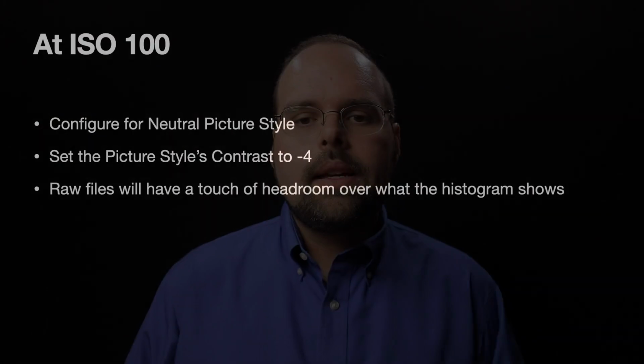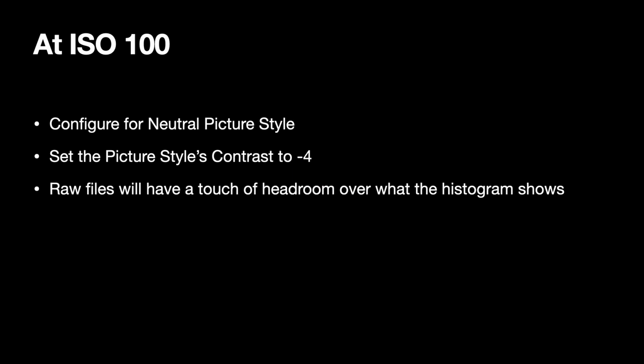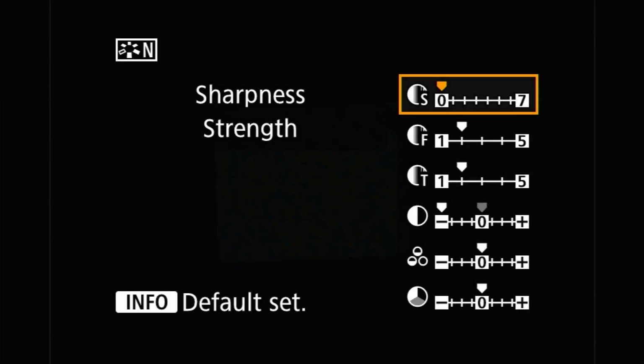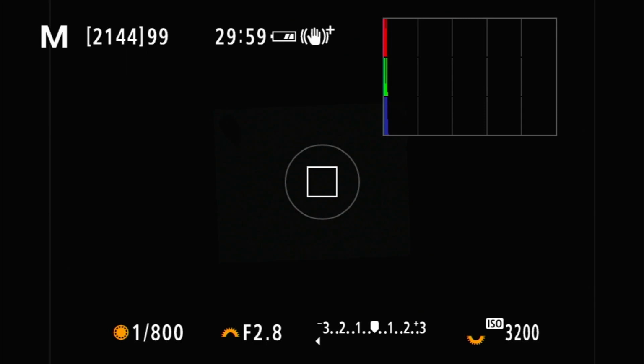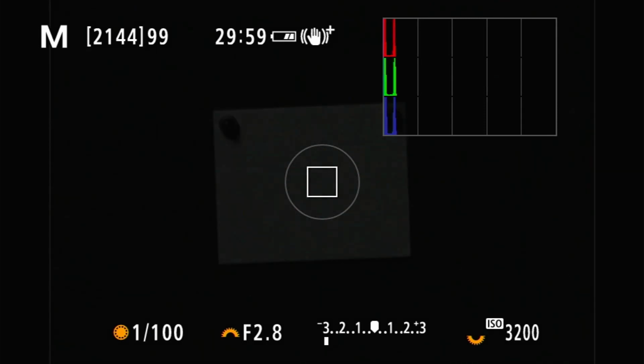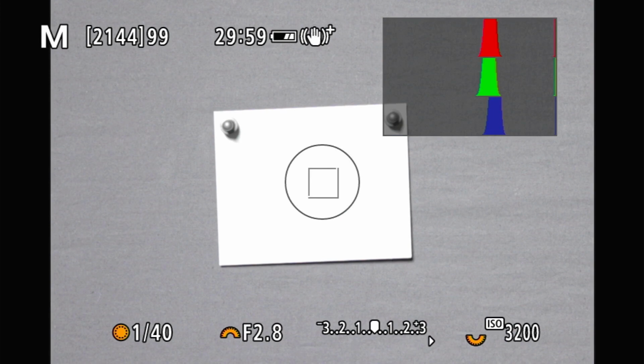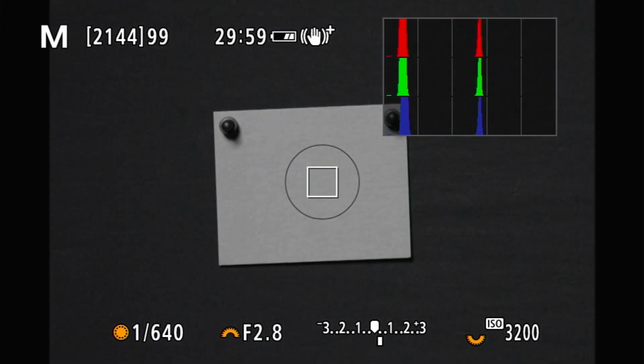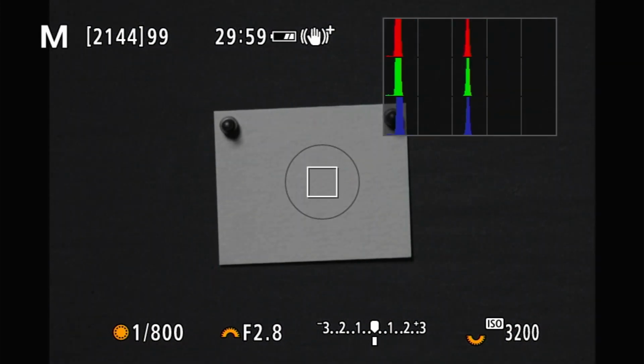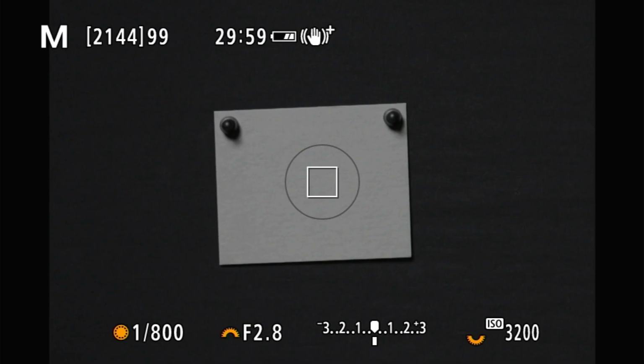Now the short of it is that if you configure your camera to use the neutral picture style and lower the contrast all the way to -4, you should still have a touch of headroom, at least at ISO 100, before the raw file clips. As ISO increases, of course, so does noise, and we've already seen that the live histogram could pretty accurately reflect changes in ISO previously, but let's just double check to see how that applies to raw files.